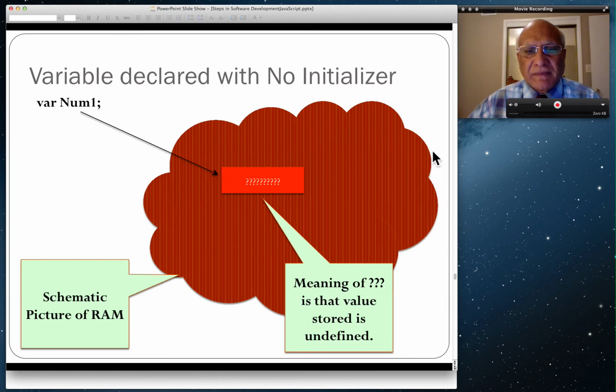Okay. So it creates a variable called num1. But these question marks mean that the value is undefined. We really don't know what's in there. It doesn't belong to our program because we have not put in a value there. It's undefined. And really, if I go to the JavaScript runner, I can actually show you by printing the value after this declaration that it is indeed undefined.